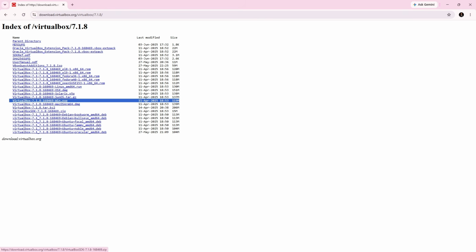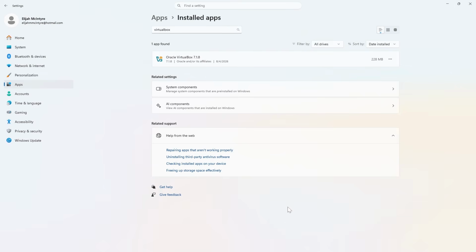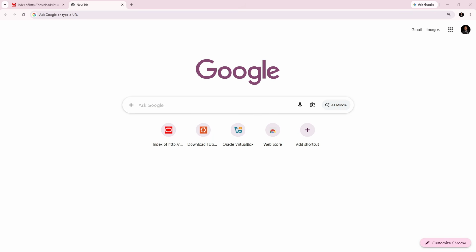I downloaded that. And just to show y'all, in the settings, I went to apps and installed apps. Before this said 7.2.14, I believe. So all I did was uninstall that version, and then I installed the 7.1.8, and that's what I'm running on right now.